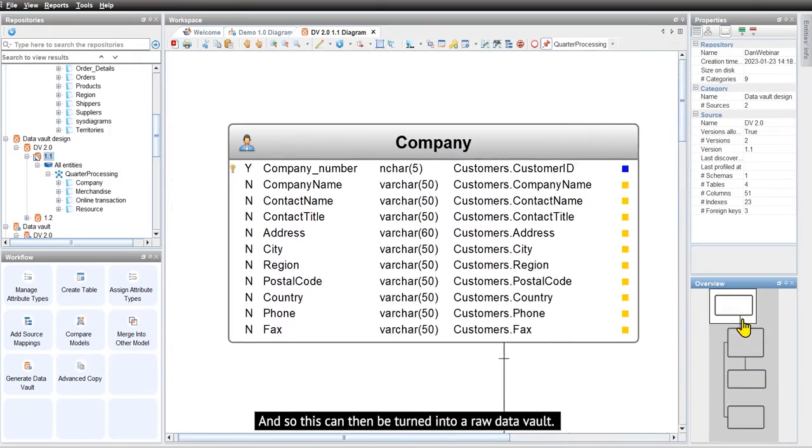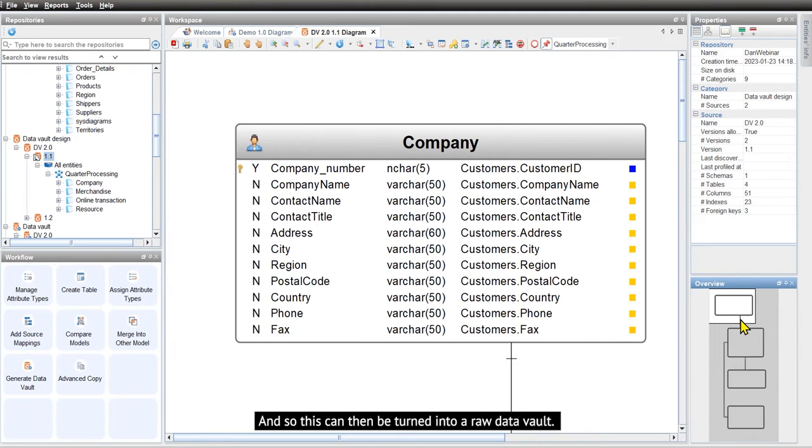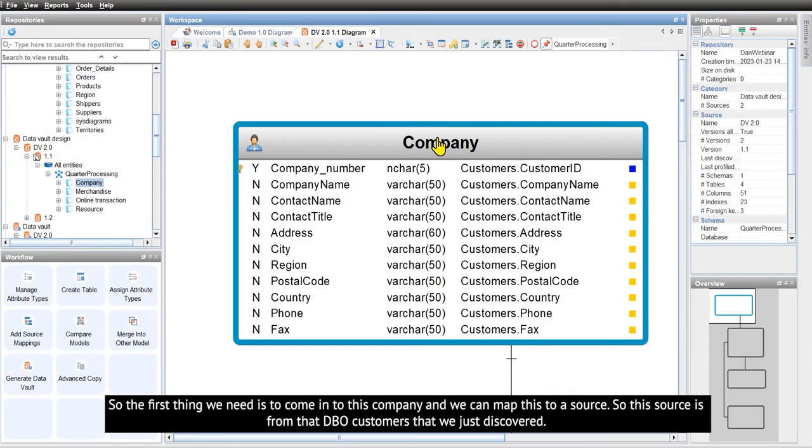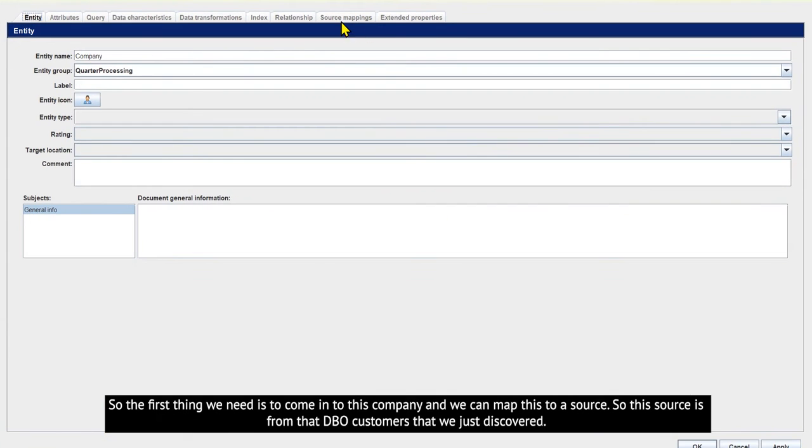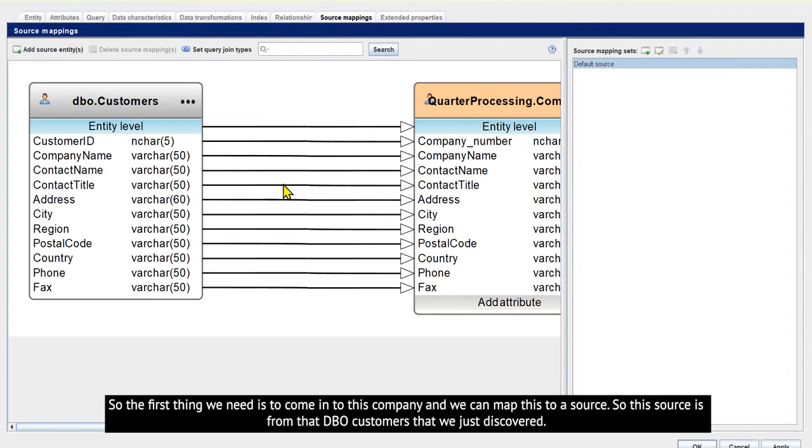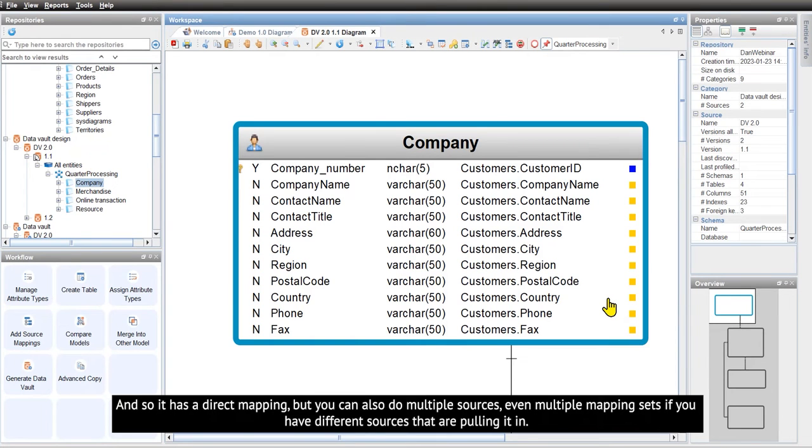And so this can then be turned into a raw data vault. The first thing we need is to come in to this company, and we can map this to a source. This source is from that DBO customers that we just discovered. It has a direct mapping, but you can also do multiple sources, even multiple mapping sets if you have different sources that are pulling it in.